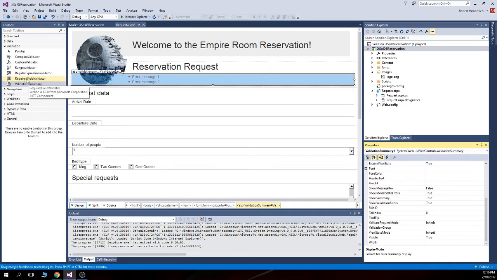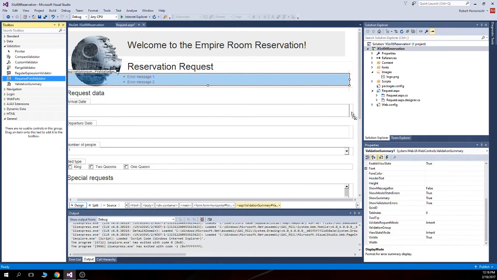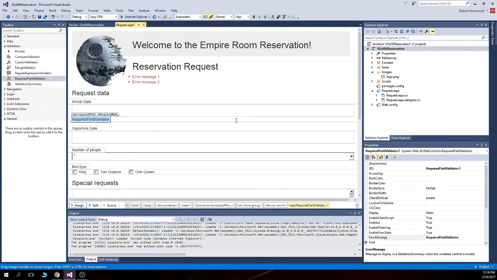We've done required field validators before, so I'm going to drag a required field validator in right next to my arrival date. It jumps down to the bottom because of the bootstrap and how it's stretching across, but we're going to fix that as we go.